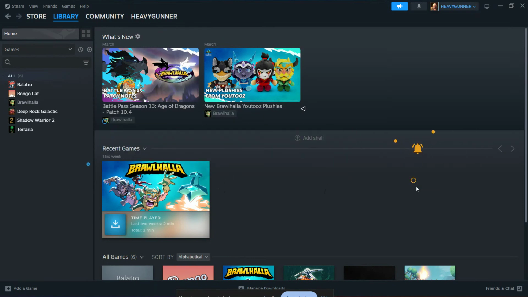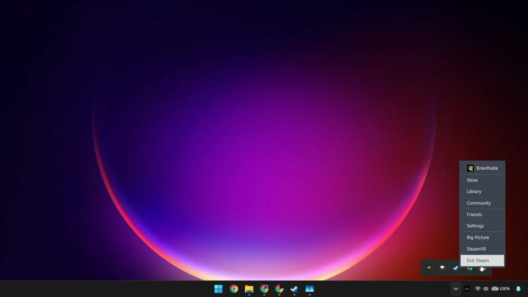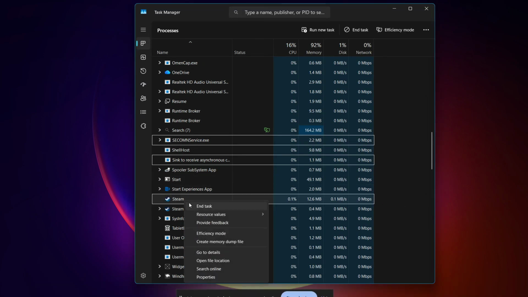First, fully close Steam. Don't just minimize it. Open Task Manager, find Steam in the list of running apps and processes, and end every Steam task you see. This makes sure the app is completely shut down before you restart it.